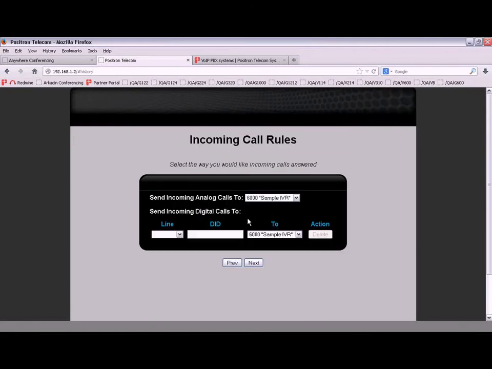Click next. Incoming call rules. All right, so it's pretty straightforward. Send incoming analog calls to, so that is anything plugged into the FXO ports on your device. We'll go to, and then you have the option to select here. So you see support ring group is now an option to select for our incoming calls from analog. We want them to go to the support team so that they can get those calls.